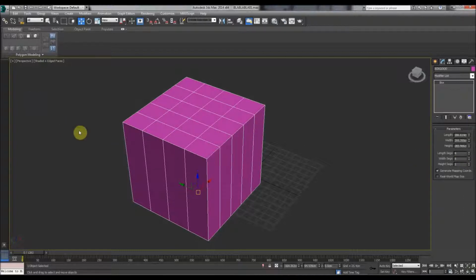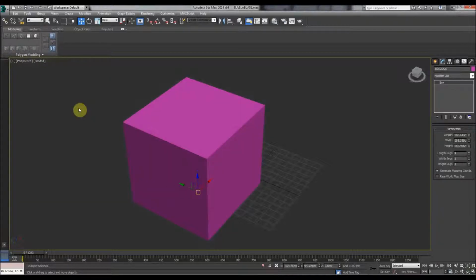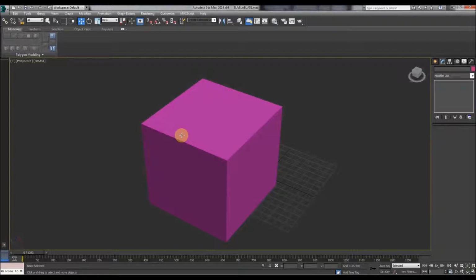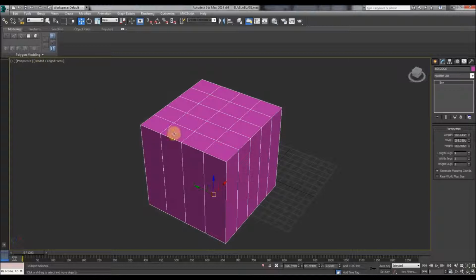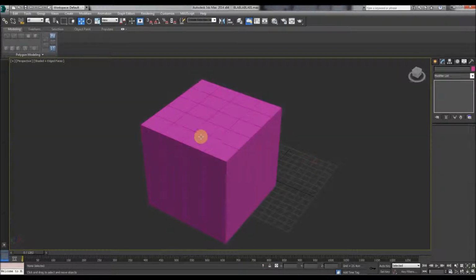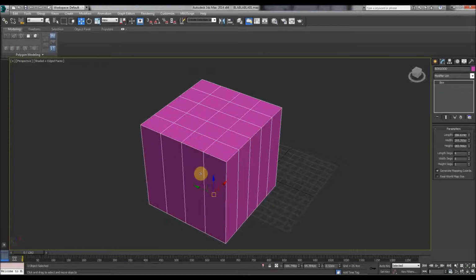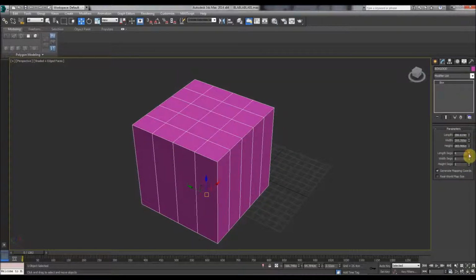Okay. To make your viewport have a wireframe, if your viewport just looks like this, and you select your object, there's nothing there, you can press F4, and then it will give you edged faces. So this shows you the intersections in your model.